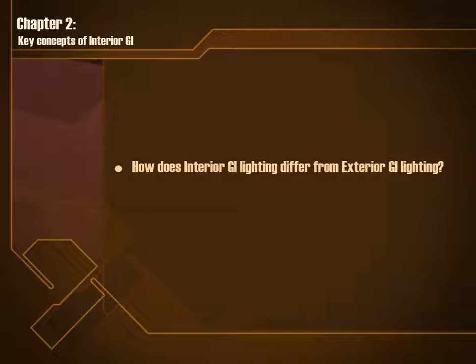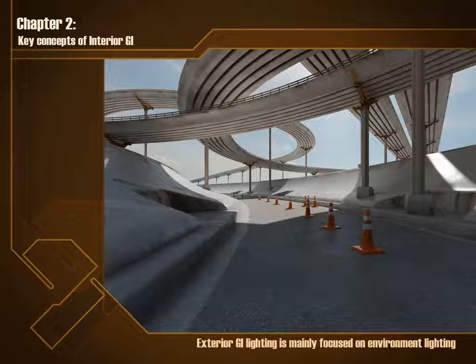For example, how does interior lighting differ from exterior lighting? So in order to look at that, let's first look at an exterior scene that we're familiar with from the first DVD. And things to conceptually look at here is that this exterior scene is mainly focused on the environment as its light source, and that environment is obviously one big sunlight, which could be considered part of the environment, as well as the sky and everything else. So the environment around you is what's lighting up this space, and that's a key concept to exterior lighting.